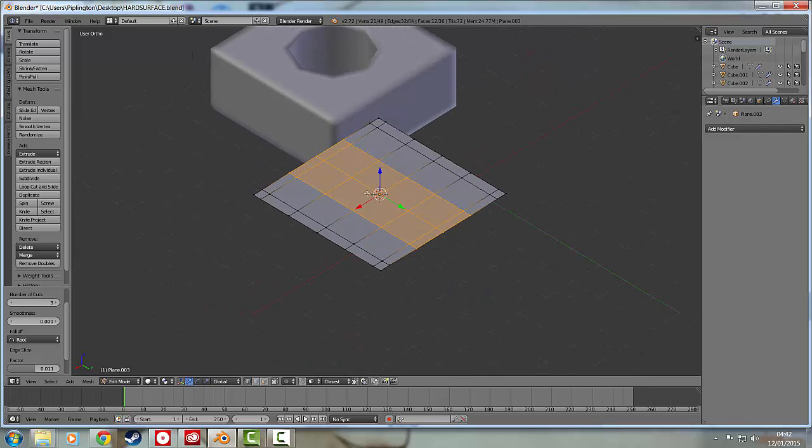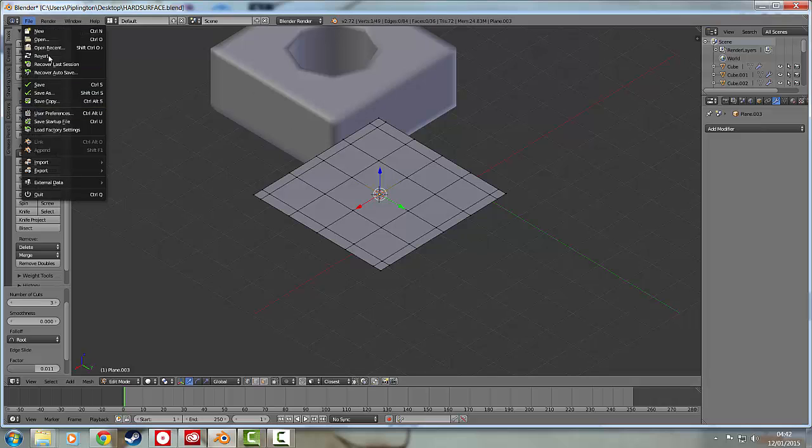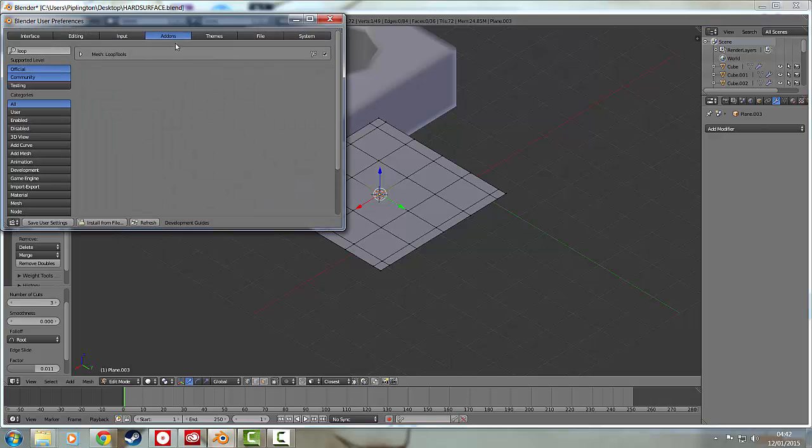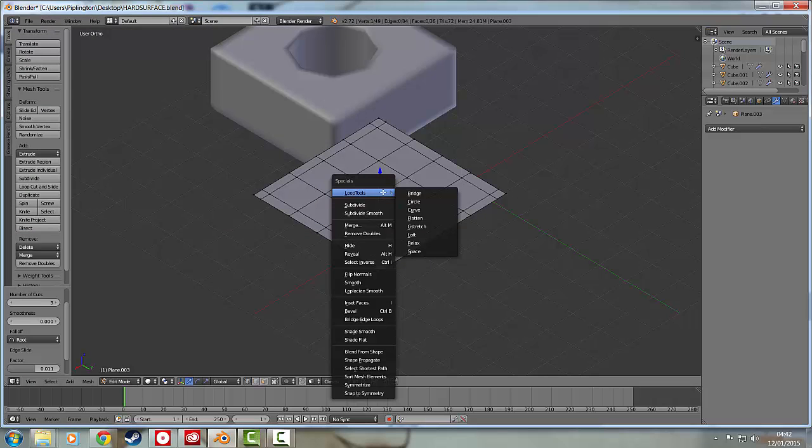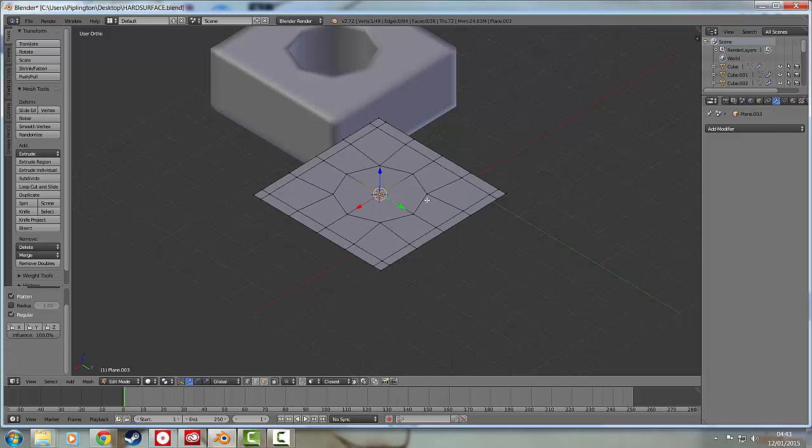And the reason we want center point is we're going to use a tool that isn't set on by default. You're going to have to go into your user preferences and search in the add-ons, search loop, and you'll get mesh loop tools. And then from there we can press W. And I've got a tutorial on this if you want to find it on my channel where I go through the different loop tools. But we're going to use circle, and now we can see it's made a circle here.